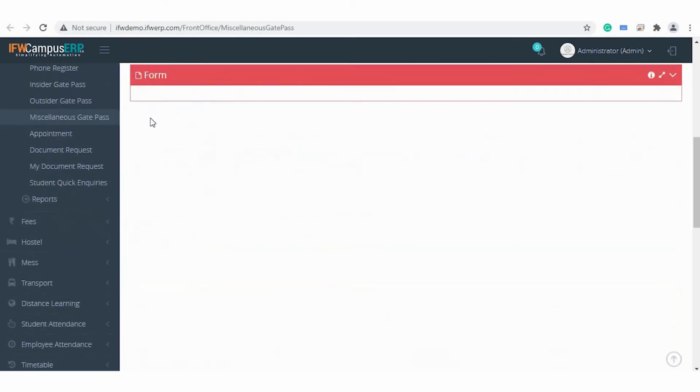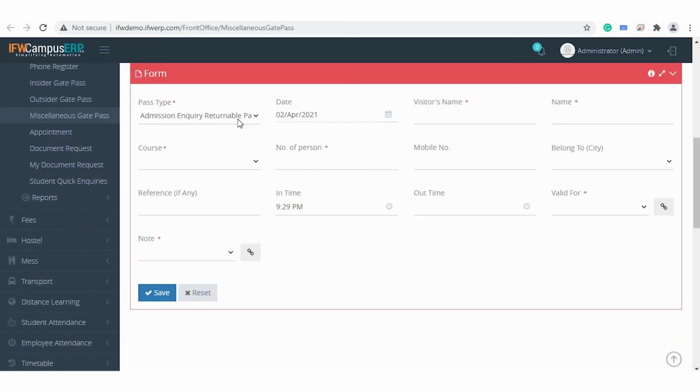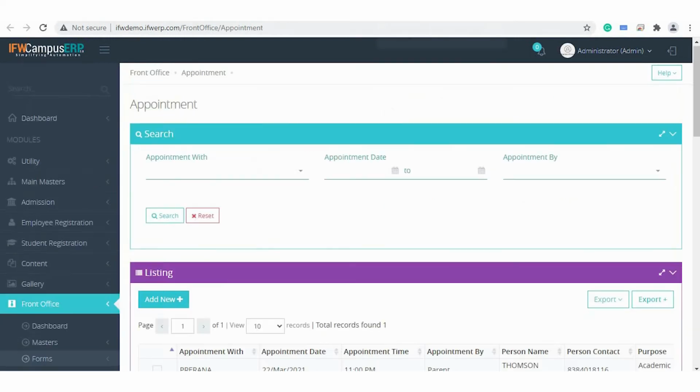Let's see one more part of this. This gate pass can be generated for admission inquiries, for the labor. For example, some construction work is going on in your institute and the labor is moving in and out of the institute campus. So they will have a pass. Using that, they can move in or out. You can generate medical passes, student meeting or returnable passes. So this is a multi-purpose pass.